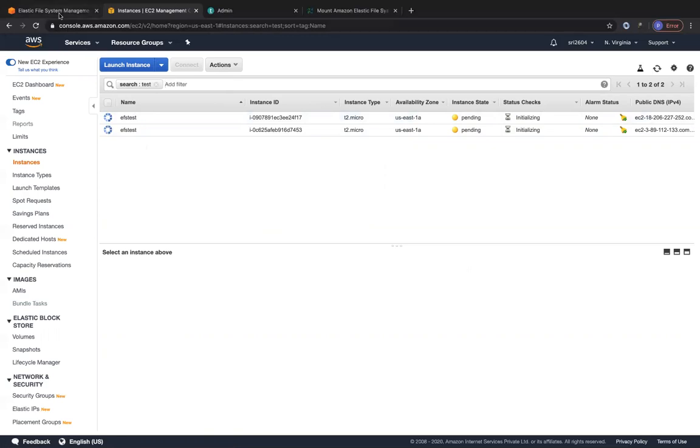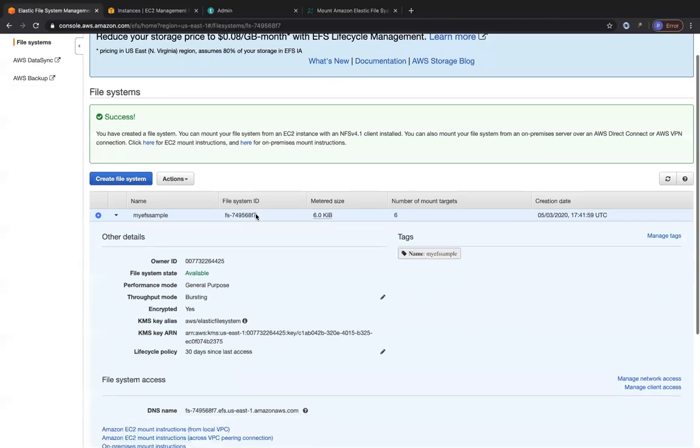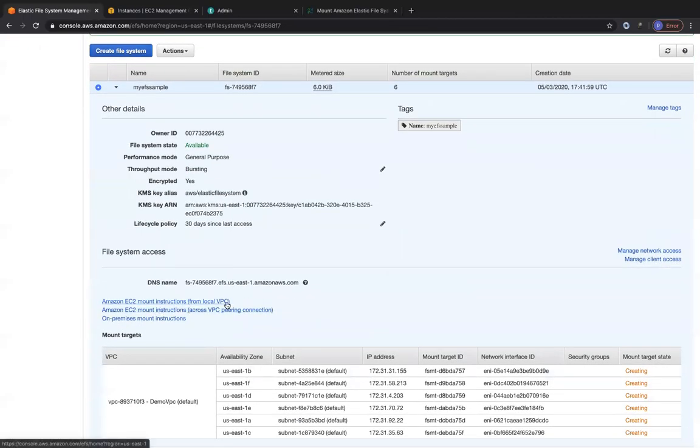If you go back to your file system, you can see that there are some mount instructions. You can see the mount instructions if you want to do it from within your local VPC, or if you have some VPC peering in place, which we studied before, wherein we can interact with the resources within two VPCs that we peer to each other. You can do EFS mount across peering connections. And also you can do EFS mount to your on-premise infrastructure EC2 instances.